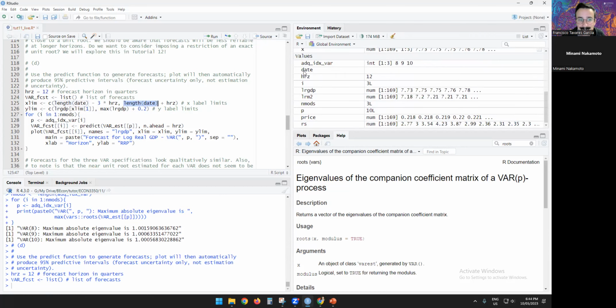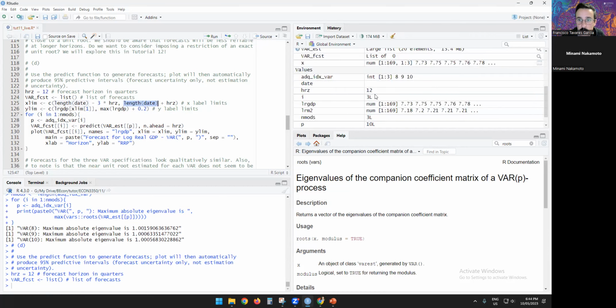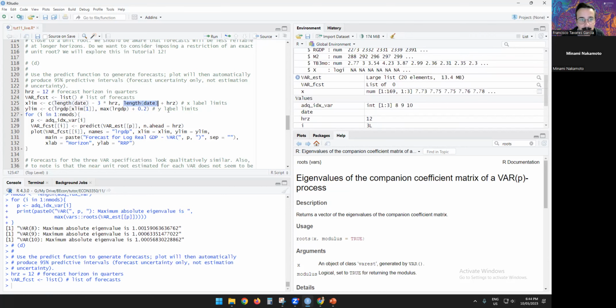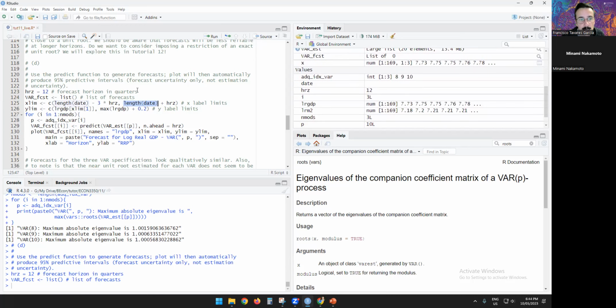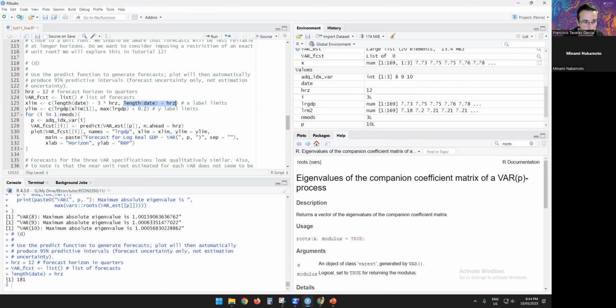We have 169 observations as we have for the other ones. So 169 plus horizon. Our horizon is 12. So 169 plus 12 would be 181. There we go. 181 is our last x tick. I think in the camera will be this way. Our last point.